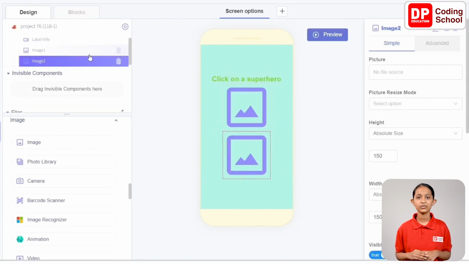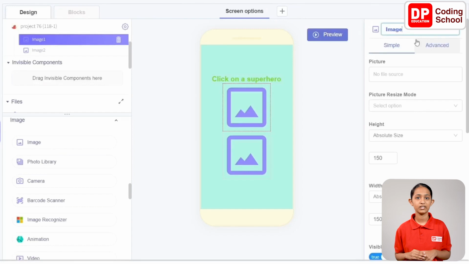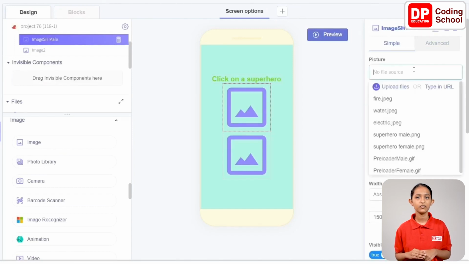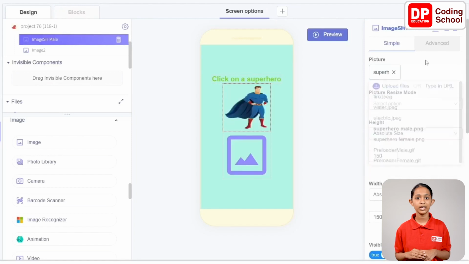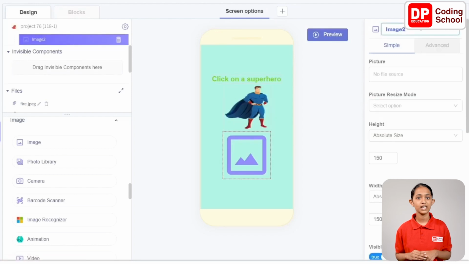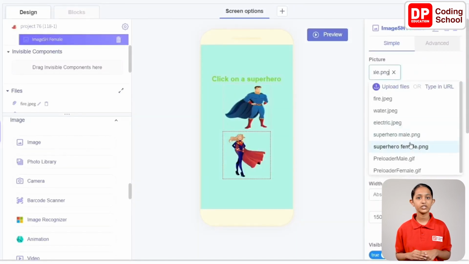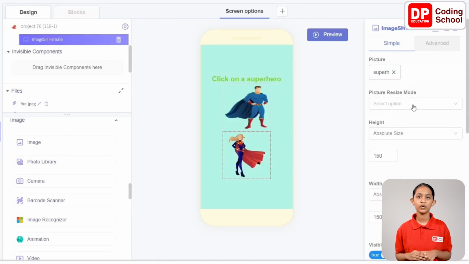Okay. Now let's rename this first image as image sh mail. I will click the rename button and give the name as image sh mail. Next, for the picture here, let's select the superhero mail.png image. Give the picture resize mode as center. In the same way, let's rename the next image as image sh female. I will click the rename button and give the name as image sh female. Next, for the picture, let's select the superhero female.png image. Give the picture resize mode as center.